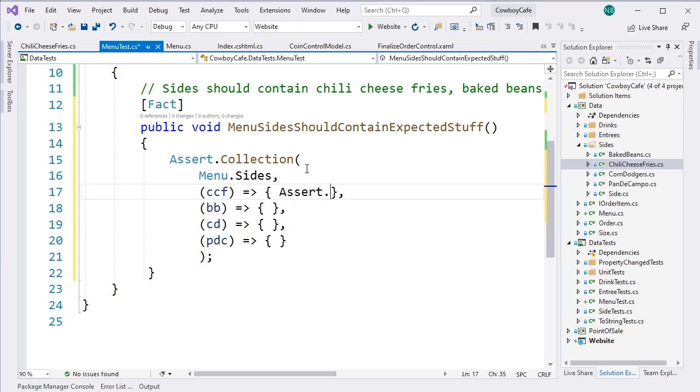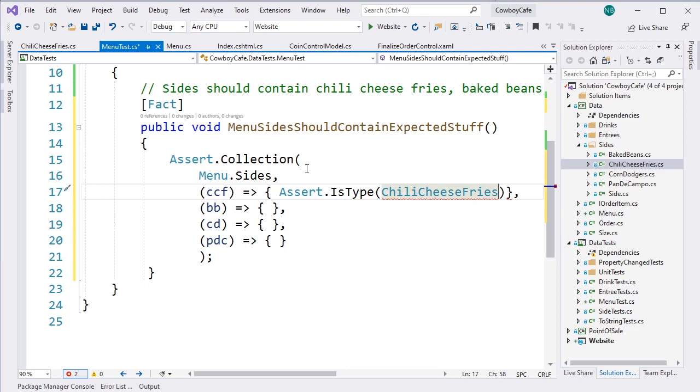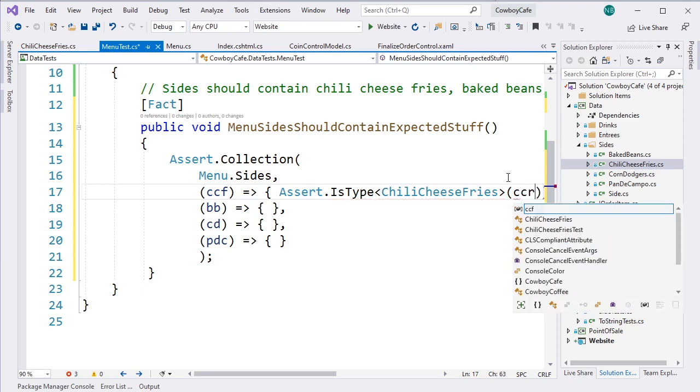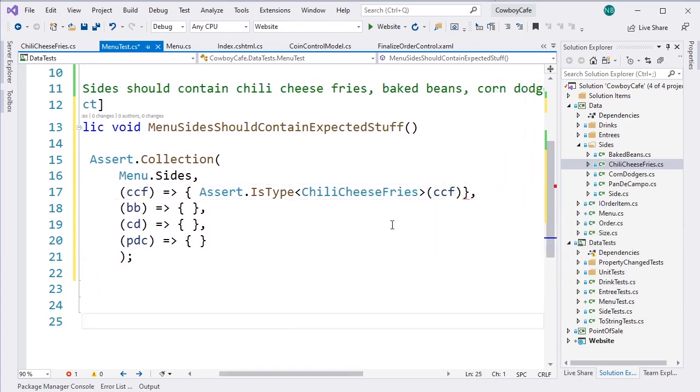So we can do Assert, and we can use that type. There are a couple of different ones. We have IsType, which checks the fully qualified type of that object. And so we could say ChiliCheeseFries is the base type. And actually that is a templated method, so we pass that in as the template value, and then we just invoke it. Yeah, and we have to pass in the actual object we're looking at. And since we put this inside of the body, we have to have that semicolon.